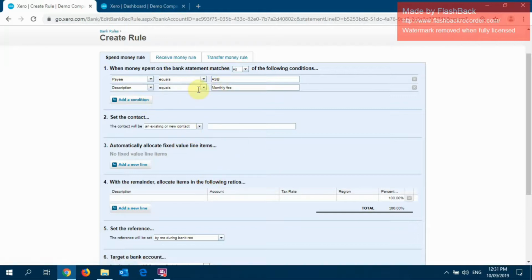But the only issue here is when you've got the equals option, you've got equals, contains, starts with and is blank. If you have equals and you complete the rule like this, it needs to exactly match that. So if for some reason ASB or your supplier don't put the exact same reference every month, it's not going to pick it up. So often I advise people, or use myself, the contains function. So if the payee contains ASB, the description contains monthly fee, any of that detail, it's going to pick it up.